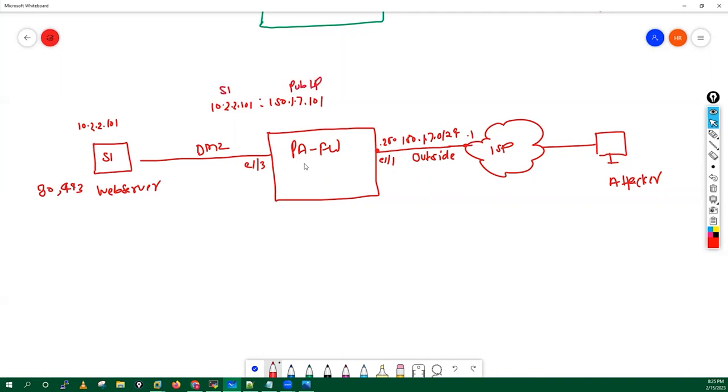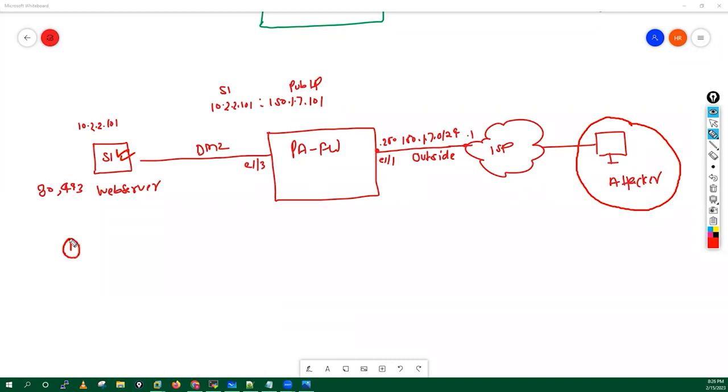Now, guys, I have this attacker. What can this attacker do with this particular server? Generally, it can launch some types of attacks. What are these attacks? It can launch a very popular attack, which is the TCP SYN flood attack.